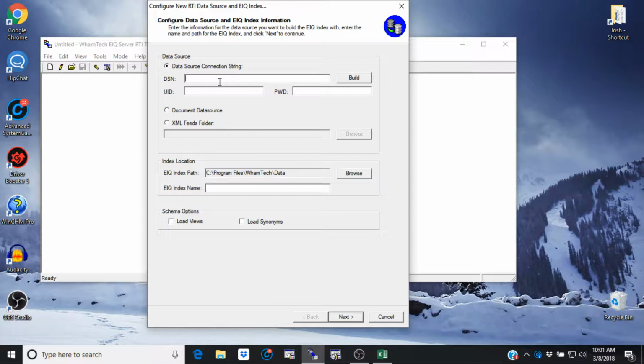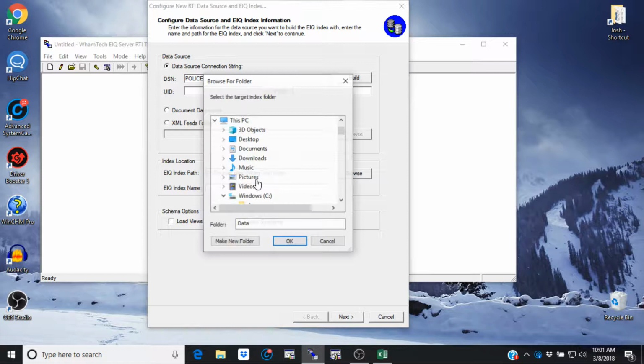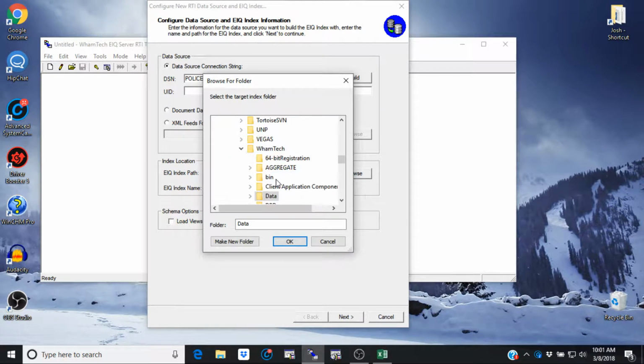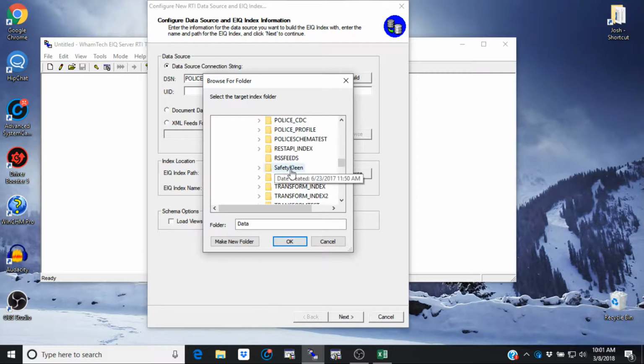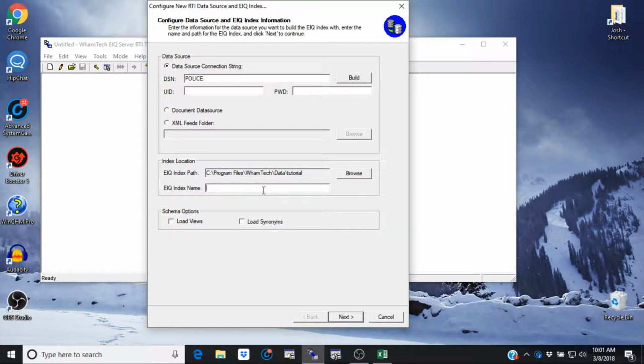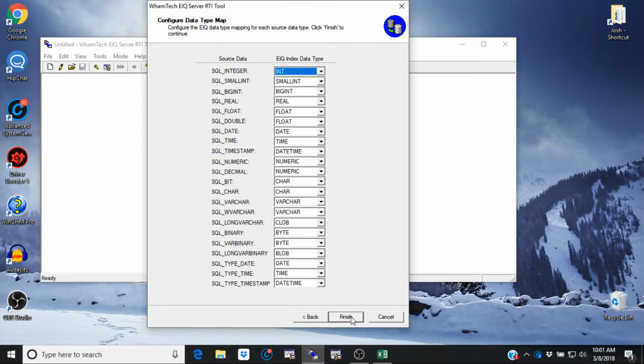Select the police data source and enter the authentication credentials. Then, specify the index path and enter a name for the index. You can also select to load any views or synonyms, but ignore those for now. This next window is a default map of the data source data types against EIQ index data types. We can leave these as their defaults for now.